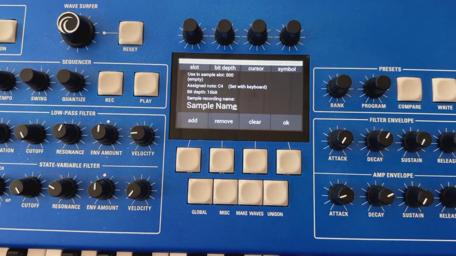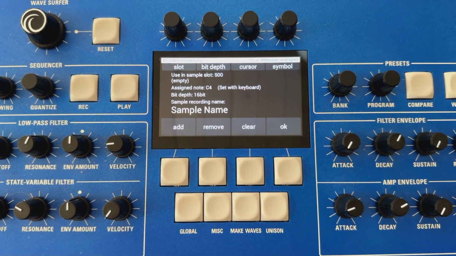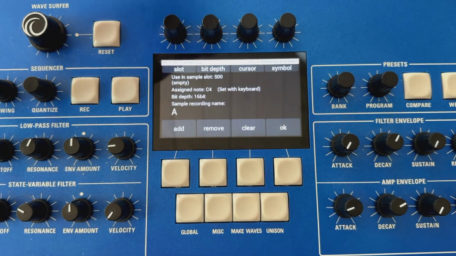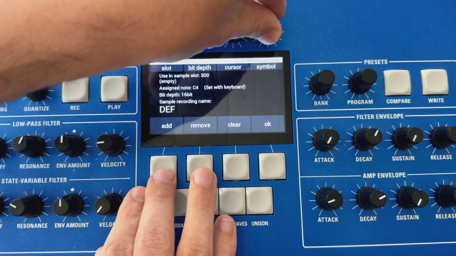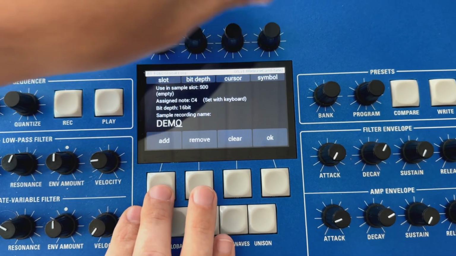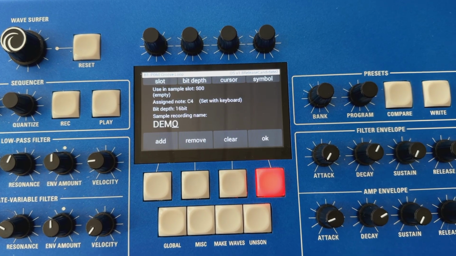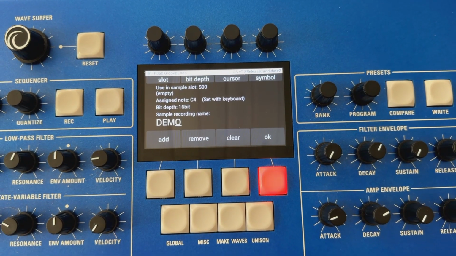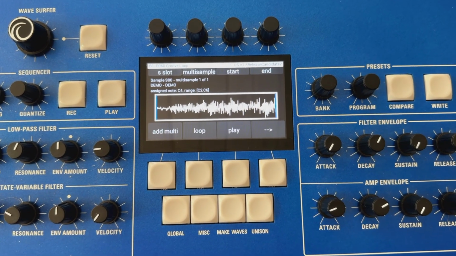And lastly, we set the name of the sample. This is like setting the name of a preset. I'm going to clear this out and just set it to demo for now. Demo. Hit OK to save the sample. This will take a few seconds. And once it's saved to memory, it'll bring you to the screen to edit the multi-sample slot.